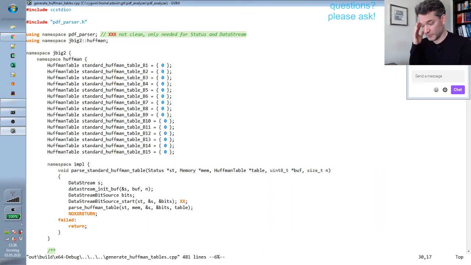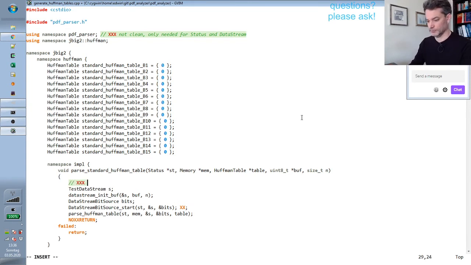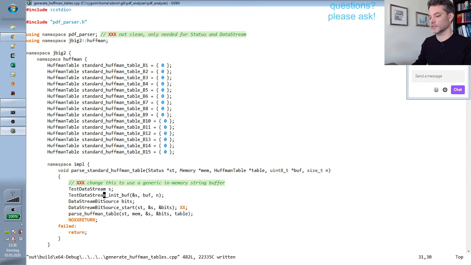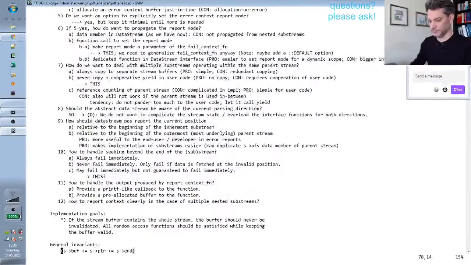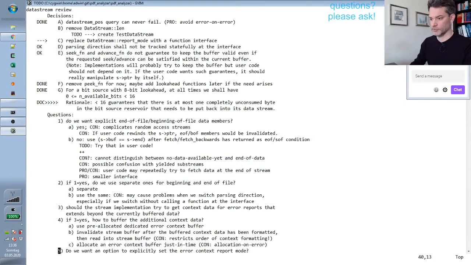Now it's already starting that. Okay, we are seeing that this is a problem here, because here we actually don't want to use the test data buff. This is not so nice. So we will add this to our to-do. Don't know exactly where.